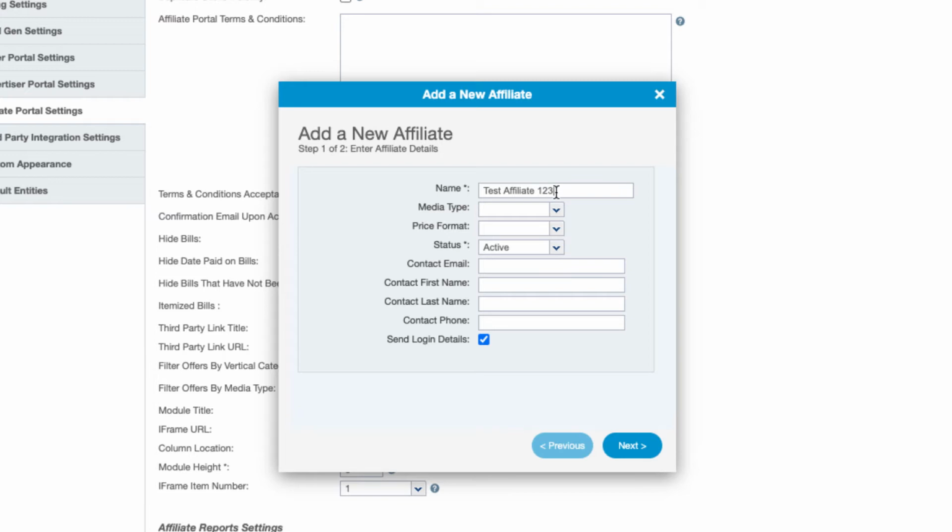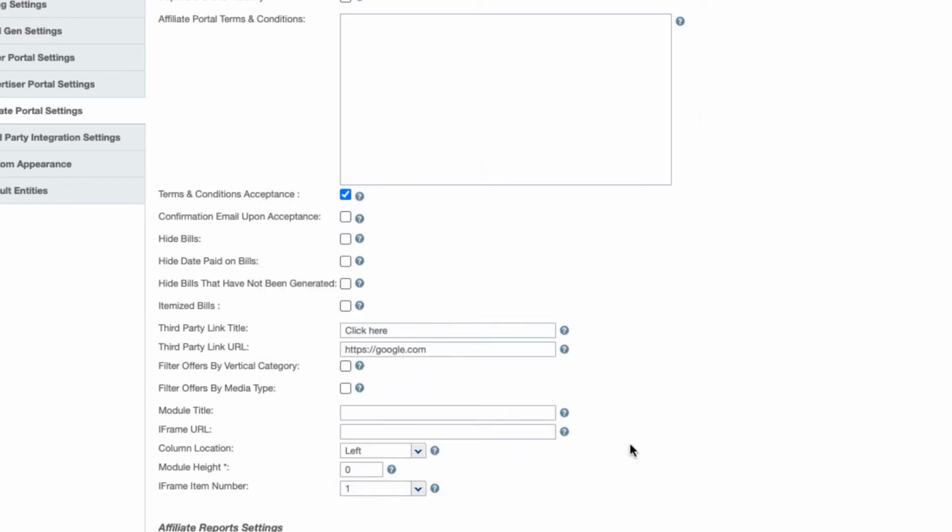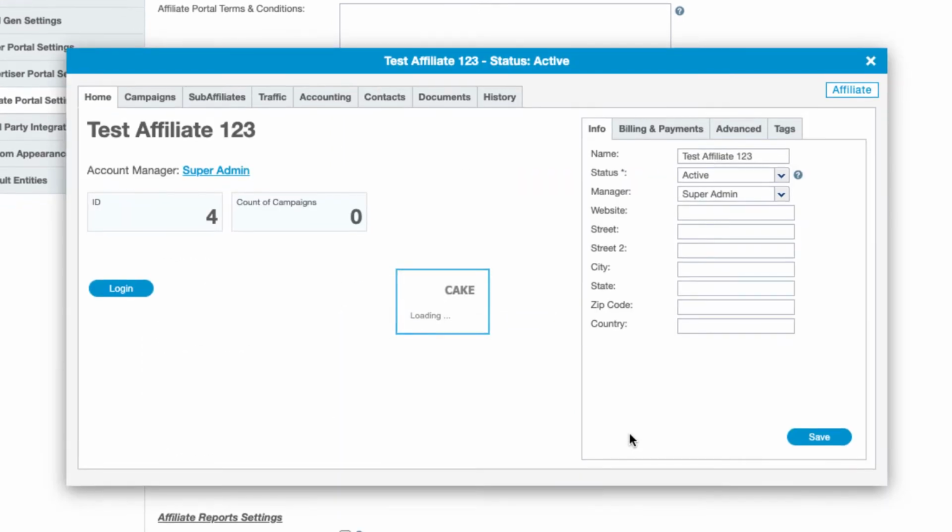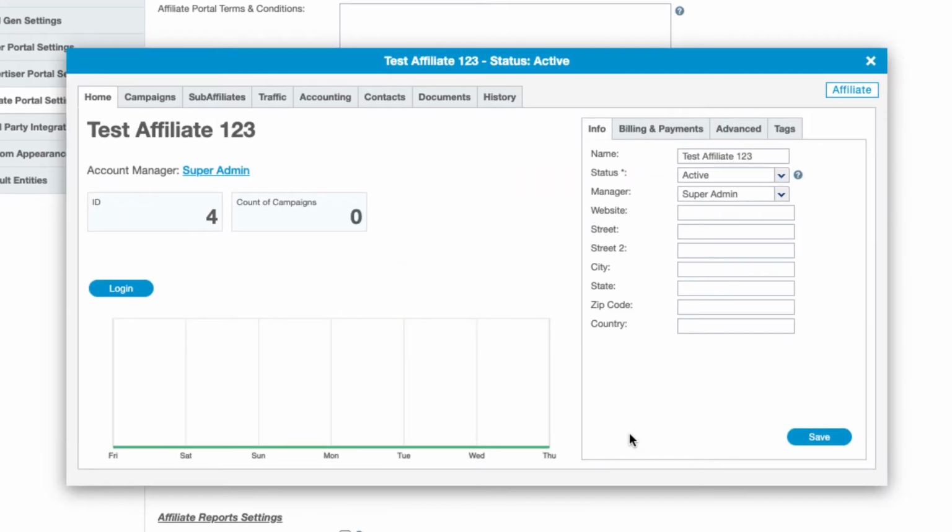And then from here, if we wanted to add in a contact email, contact first name and last name, we could send the login credentials right away to our affiliate, but we don't need to. I'll show you how to add multiple contacts from within the affiliate card once the affiliate card is available to us. So to finish this process, go ahead and click Next and Finish, and this will open up that affiliate card for us.